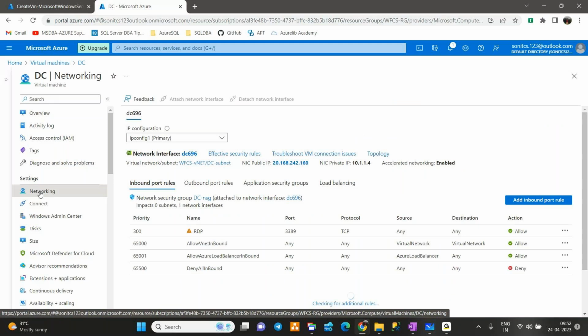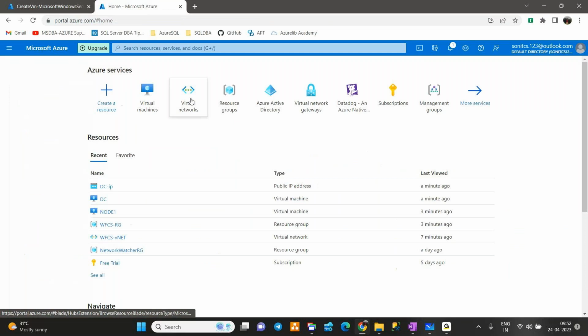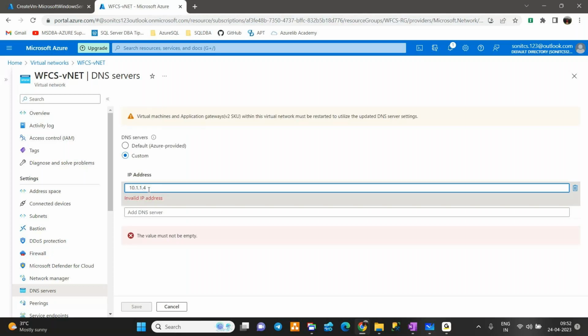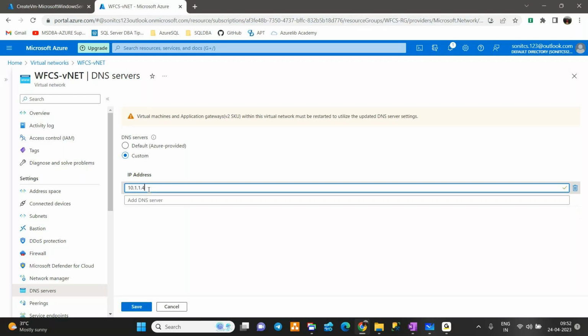It's very difficult. Go to the DC server. Copy the private IP address. Go to the network, whatever network you created. Minimize the blade. Go to the DNS server. Go to custom and provide your IP address. Sometimes whenever you copy paste, it won't pick, sir. Manually type it, 10.1.1.4. Done.